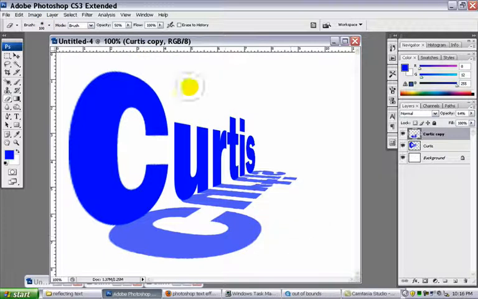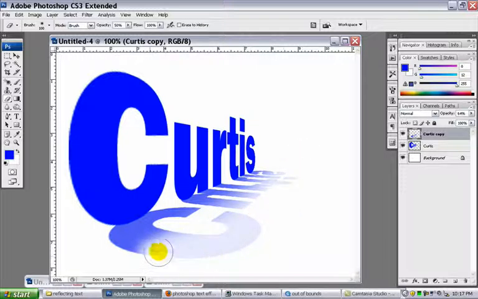And I'm going to go ahead and come down here, and I'm going to start erasing this, but only on the edges. I'm not going to go all the way to where it's meeting the other letters. I just want it to look like it's fading out. Just like that. And we're all done.